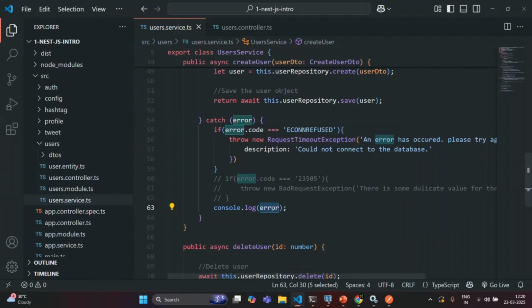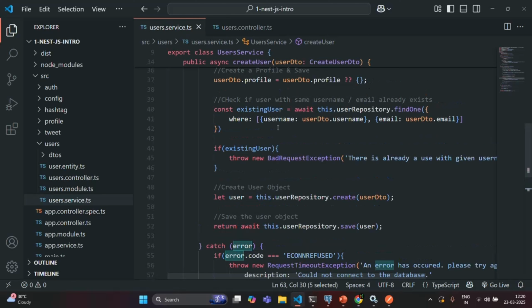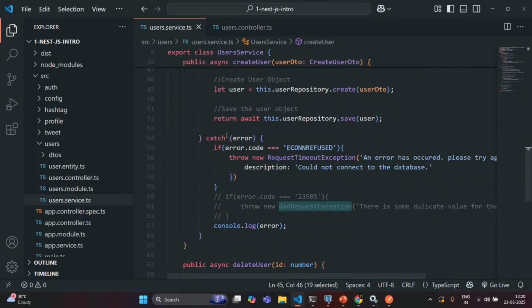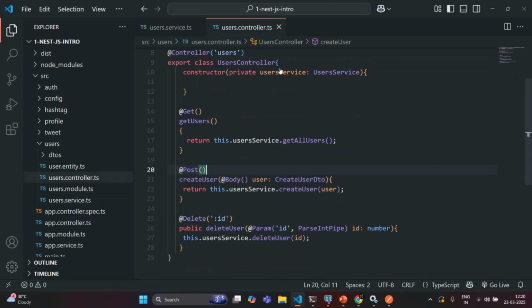But we are not rethrowing this bad request exception from this catch block. So from the catch block, since we are not rethrowing the exception, in the controller we are not going to get that exception. So that's why by default, since we are making a post request, and for the post request, the default status code for the response is 201, we are always seeing that 201 response in the Postman.